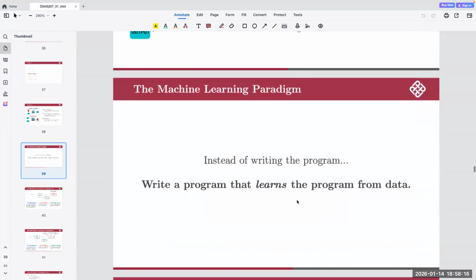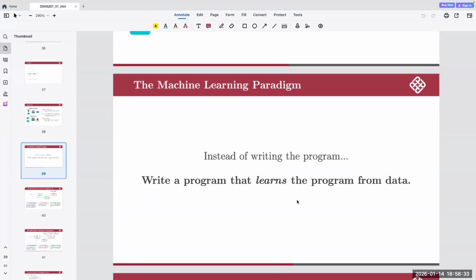So there is what we call a machine learning paradigm shift. Instead of writing a program, machine learning writes a program that learns the program from the data. So we learn a meta program that can help us learn the program.